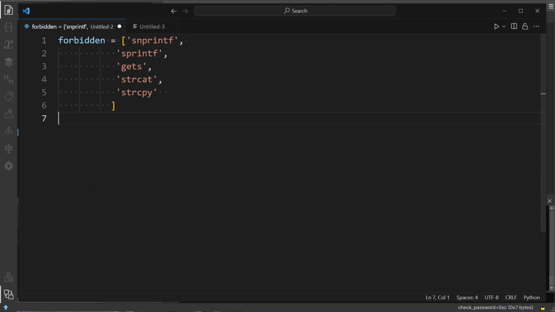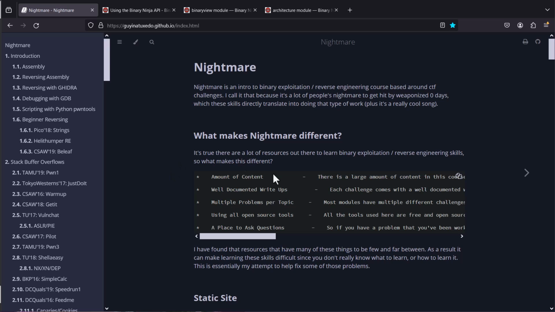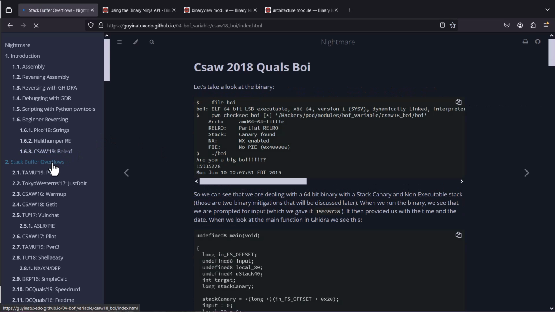So what I did for that was, I went online to something called Nightmare. If you haven't seen this before, you're learning reverse engineering, etc. It's a fun little thing where you can go through and you learn RE and buffer overflows and heap overflows via CTF targets, and it walks you through that stuff. So it's a good place to get stuff like binaries. So I went to stack buffer overflows and I just went to the first one.